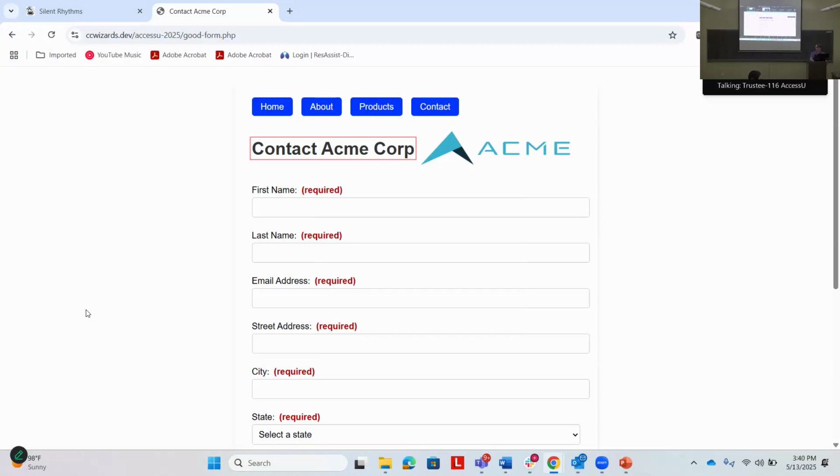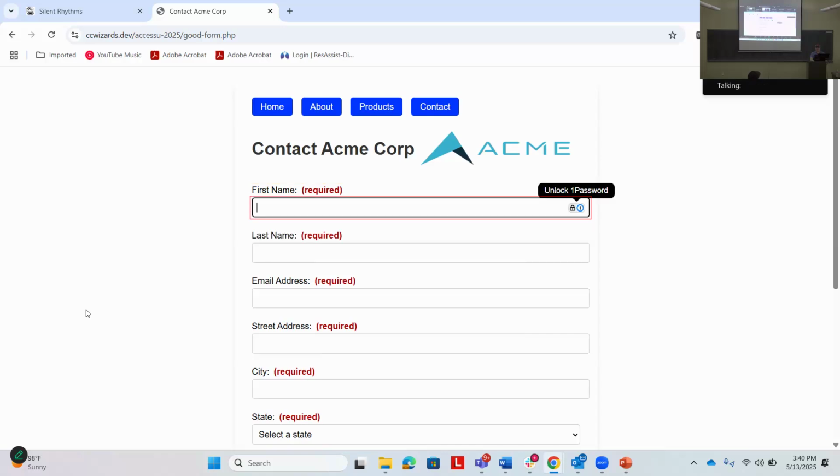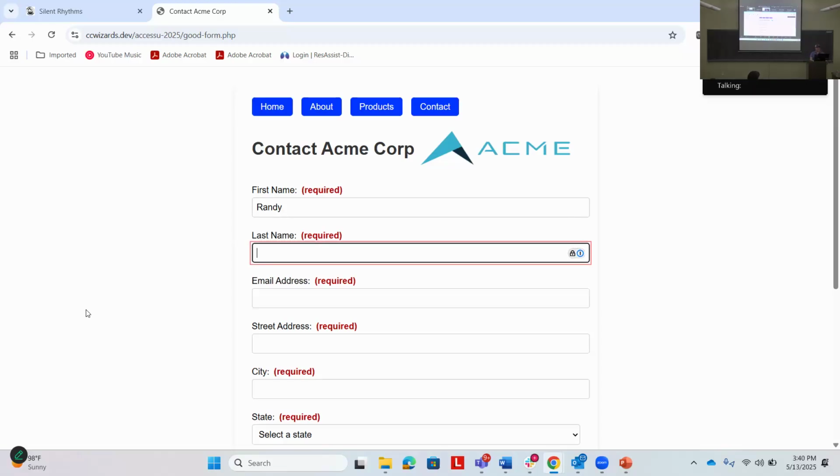Heading level 1, Contact Acme Corp. First name colon left paren required right paren. Okay, Contact Acme Corp, main region. First name colon left paren required right paren, edit blank. Okay, we'll do Randy. I don't have JAWS set to echo keystrokes. I could, but it annoys me. Unfortunately, that leads to some typos when I'm sending people Slacks. First name colon left paren required right paren, edit Randy. Last name colon left paren required right paren, edit blank.